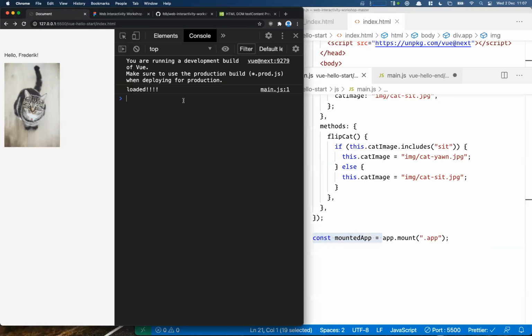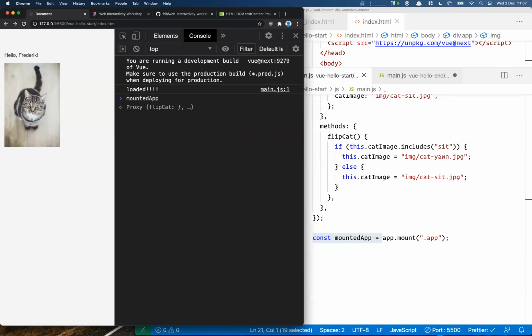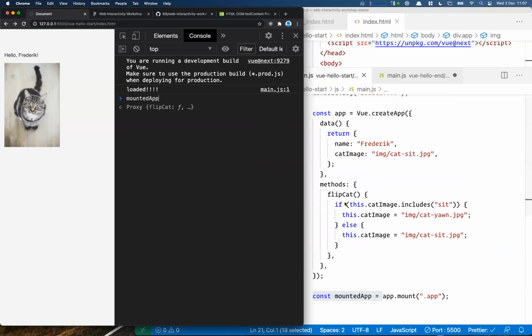So in our console here, we can write mounted app, and that's actually a reference to Vue. Now we can access all of these data items and all of these methods on the Vue instance. So for example, here we can say mounted app dot name equals, and I can change the name here. And you see that that changes inside of the page. So we have a dynamic page that we can access immediately, and it will re-trigger a render of the page immediately. So this is really powerful.